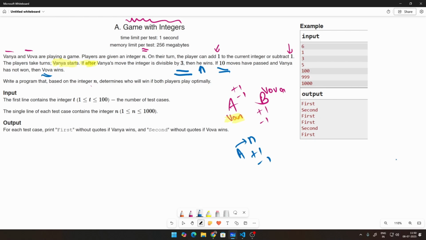Now, write a program. If you're given an integer, determine who wins, either Vanya or Vova. If Vanya wins, print first. If Vova wins, print second.